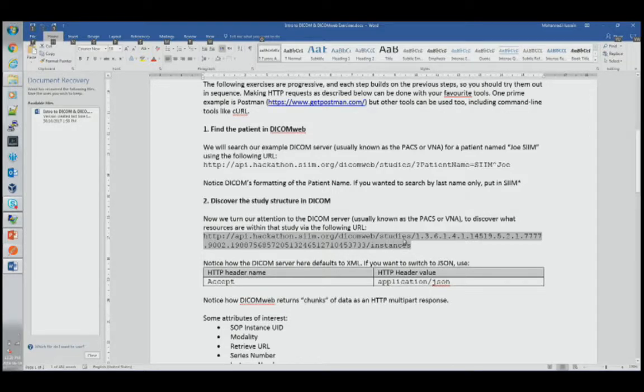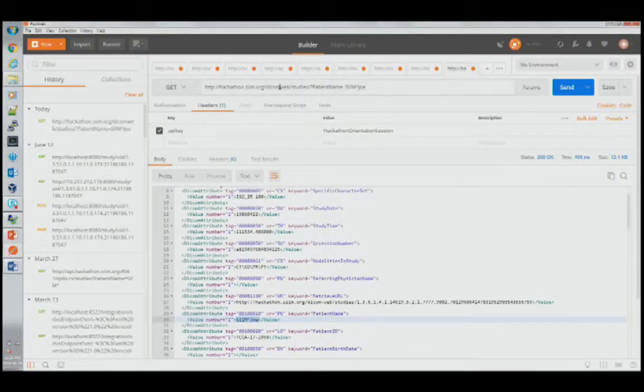In this case, what I'm asking for is to discover, within this study with this long-looking UID, the instances within that study. So I will take this to Postman. I'll perform this request.